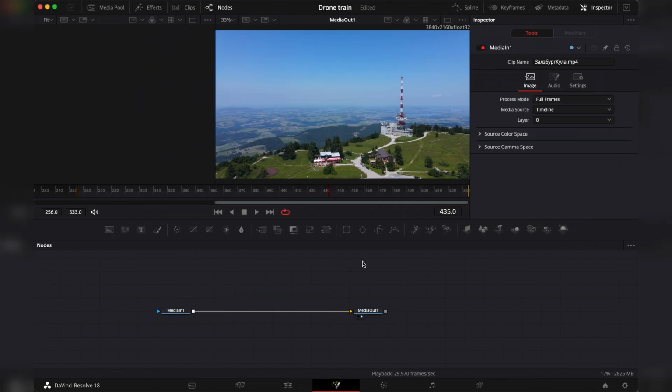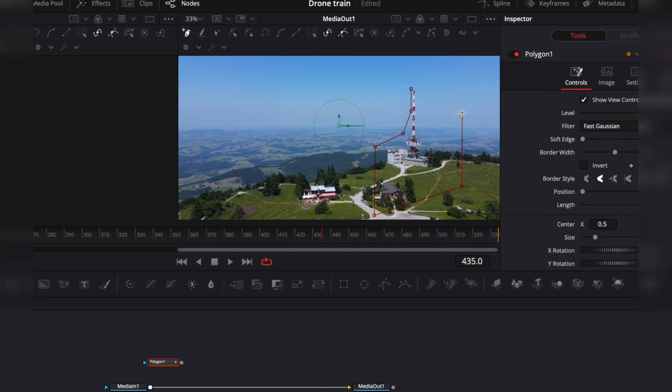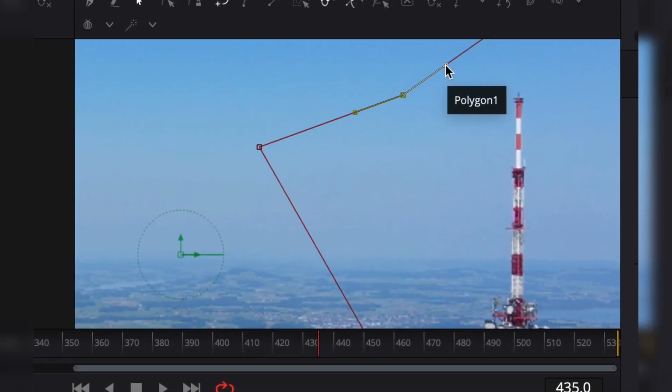The third, and for me the most interesting one, the polygon mask. Here you can have more control over the shape of the mask. You can use the pen tool to create whatever masks you want to make. You can zoom in and use those handles to create curves.